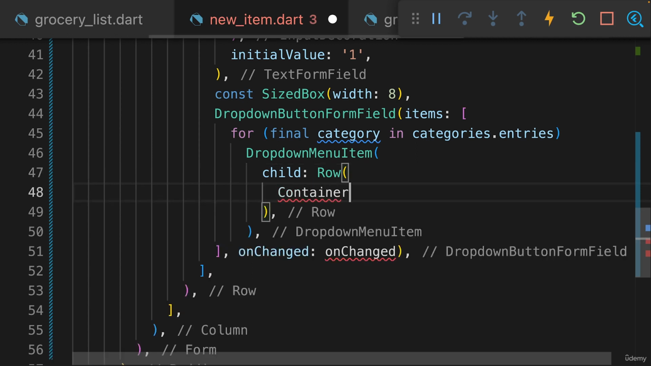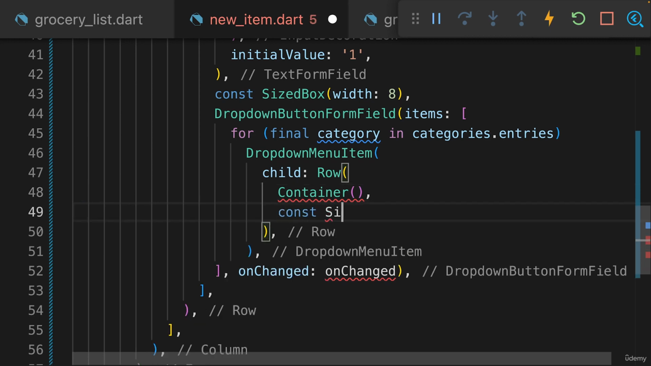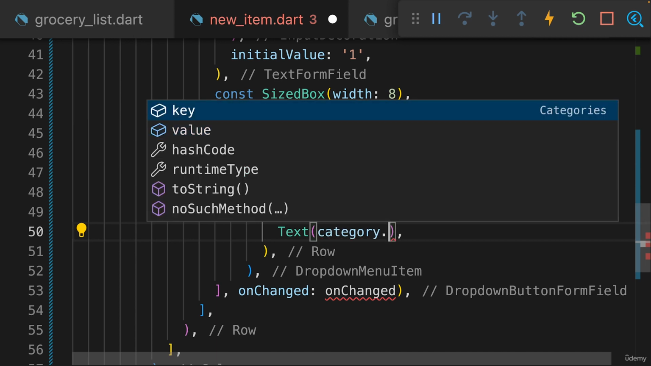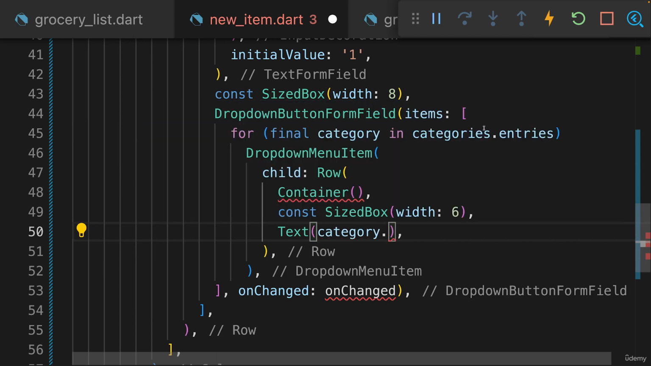And here in that row, I want to have a container, which again will be a box with the color of the category that's being displayed here. Then next to that, a sized box for some spacing, here with a width of 6, for example. And then a text widget. Now in the text widget, I want to output the title of the category. And this can be done by using this category here, which we're getting from category entries. And then there we'll have a key and a value property, because again, we're operating on those entry items yielded by the entries method in this list of entries.